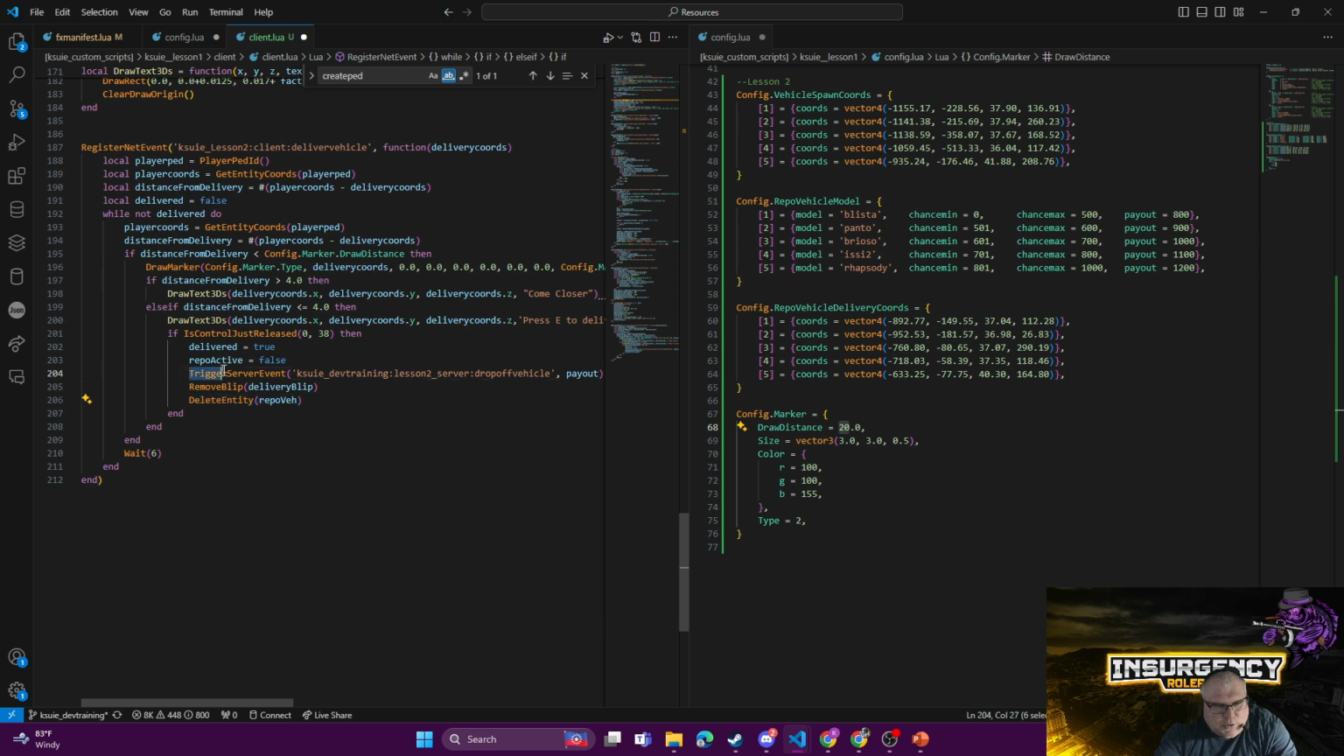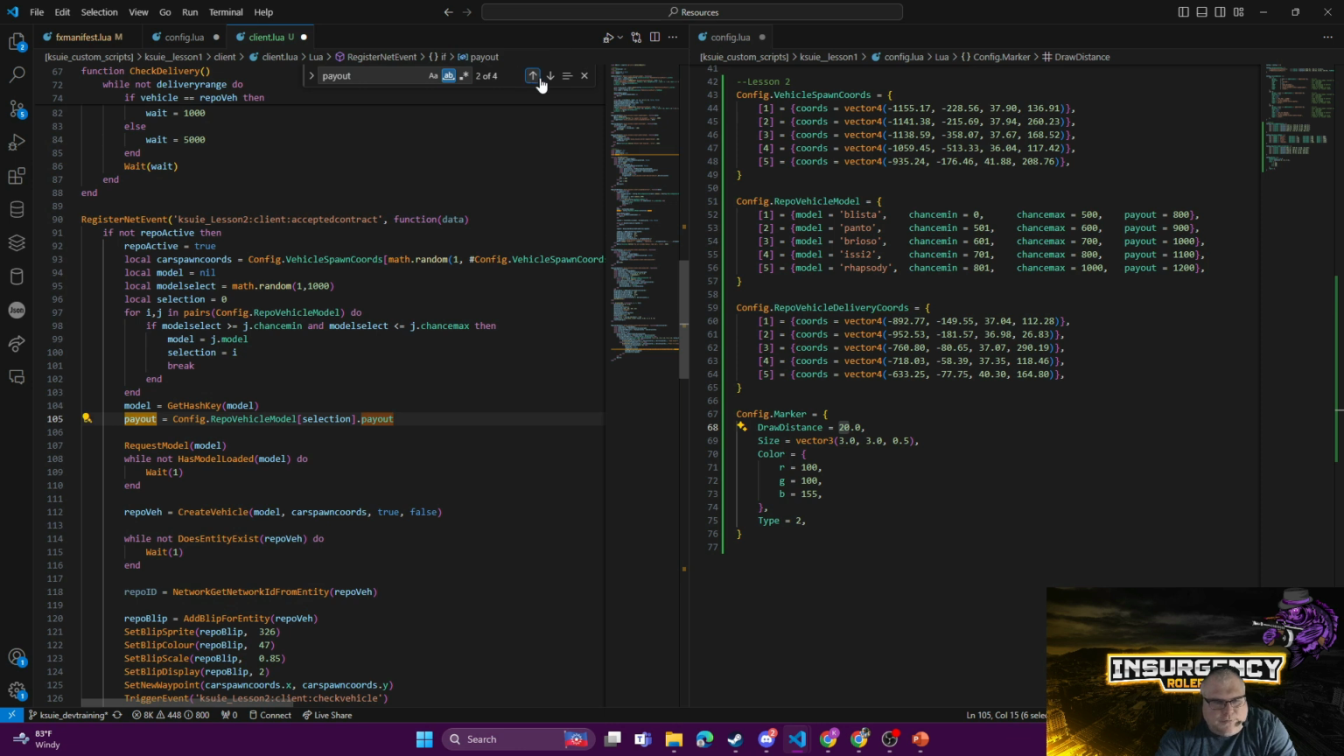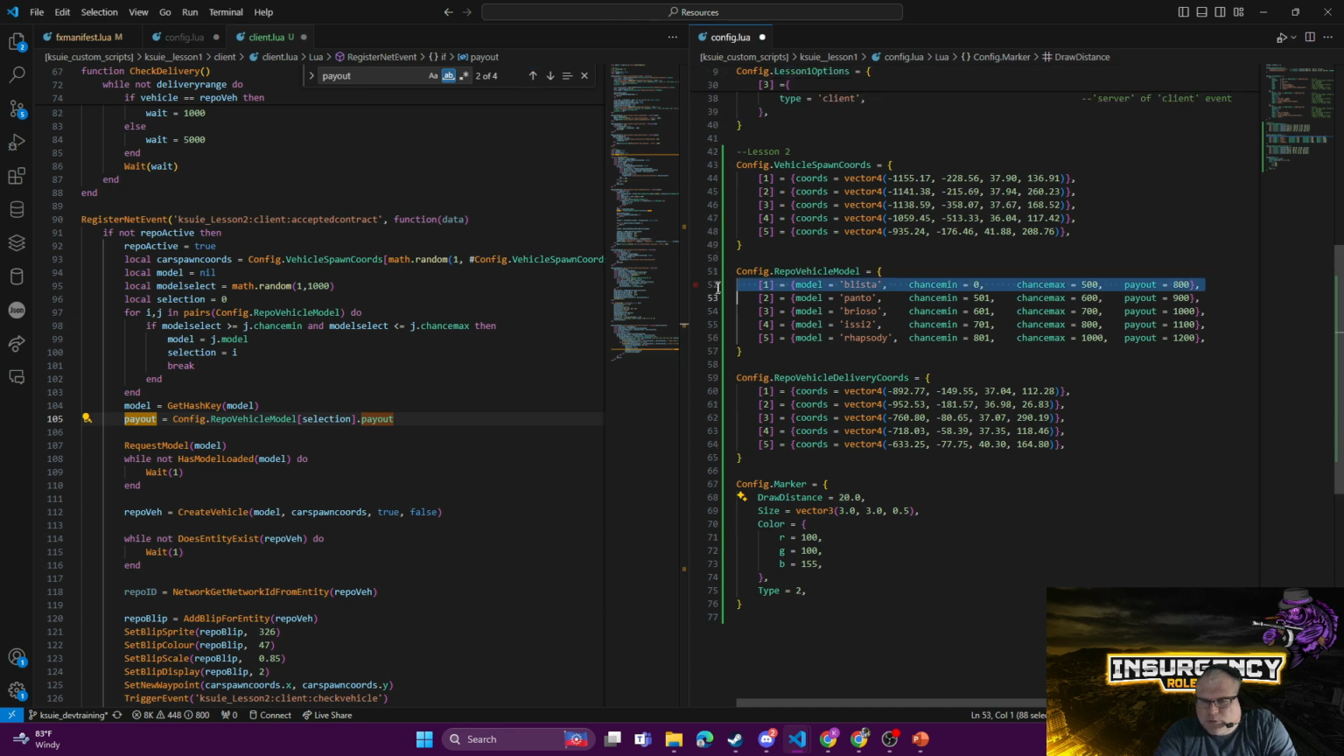Okay, so now we're going to trigger a server event. And look there, there's payout. Where did we define payout? We defined it earlier when we were, let me just control F that. And we defined it there. So we defined it earlier whenever we were in the very first event that we did where we accepted the contract. Remember, we defined payout from this table right here whenever we picked which vehicle they were going to deliver with our random choice. And so from our example we were talking about, the value would be 900, but it'll be whatever the random selection was.